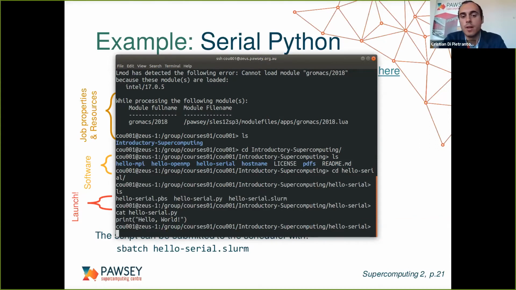Then we have 2 files, hello serial.slurm and hello serial.pbs. PBS is another scheduler used on supercomputers, but it is not present at Pawsey. So we will use hello serial slurm. That is the scheduler used at Pawsey. Well, of course, right. That's sbatch. Yeah, no, but I just want to show the content first.